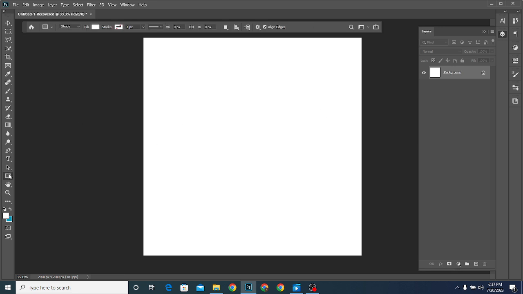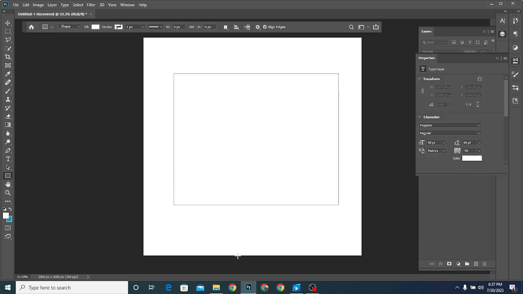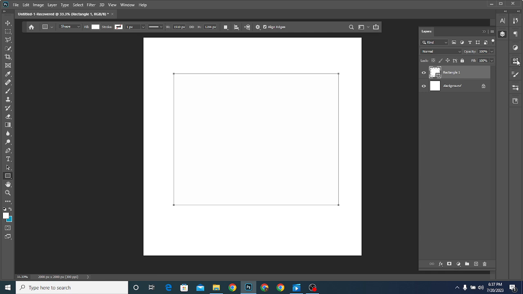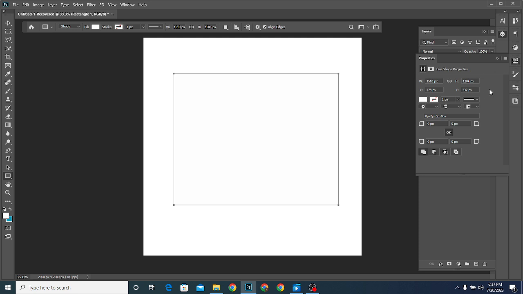Let's go to this rectangle shape. Let's draw a rectangular shape. You have a shape, but the funny thing is that this shape brings out the properties of the shape. There is a property panel here. Once you draw a shape, it will bring out the property of the shape, and in this property panel, you can see everything about the shape.